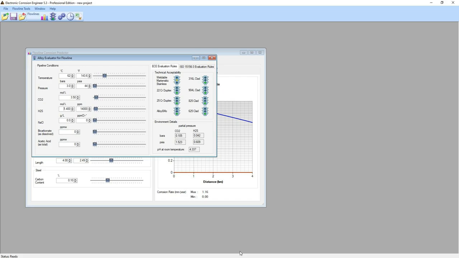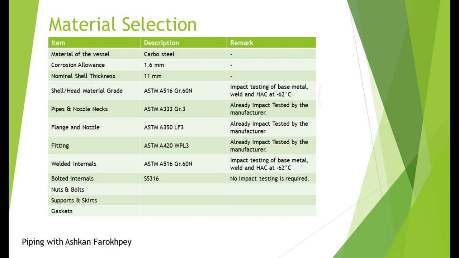So without focusing on the exact ASTM grade of the bolted internal, let's write it down in our table. As a material engineer, we don't know the type and geometry of the internal exactly, so it can be forged, plate or etc. Then the mechanical department will specify the exact ASTM grade based on their application. We just write SS316 here.